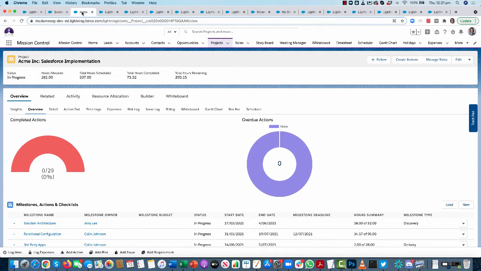So I'm just going to jump into another project here where we've got a bit more detail. This project's already underway. So this is an example where I'm implementing Salesforce for this customer. So what we're going to do here is just walk through the features of the project overview.